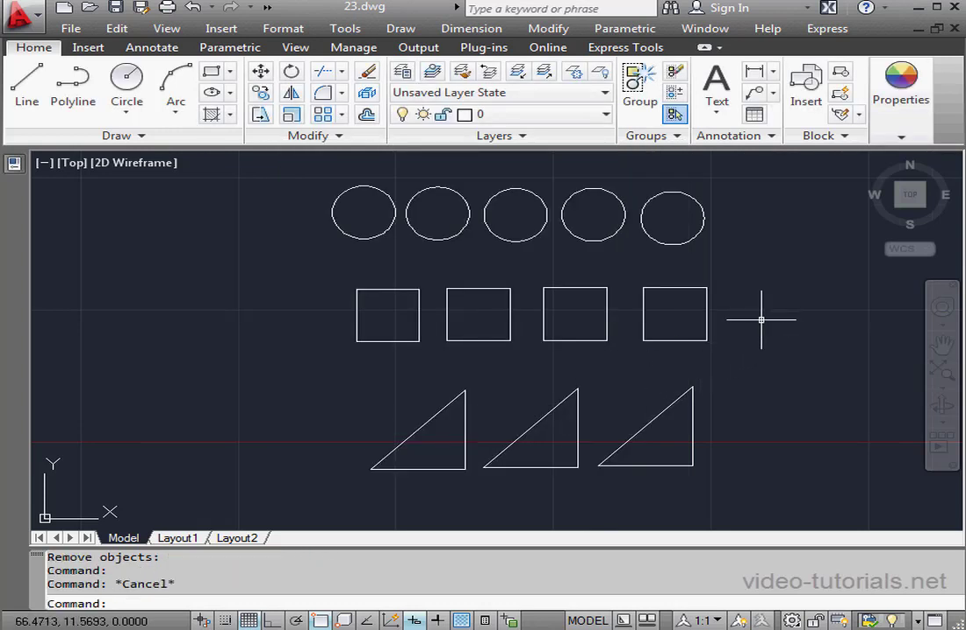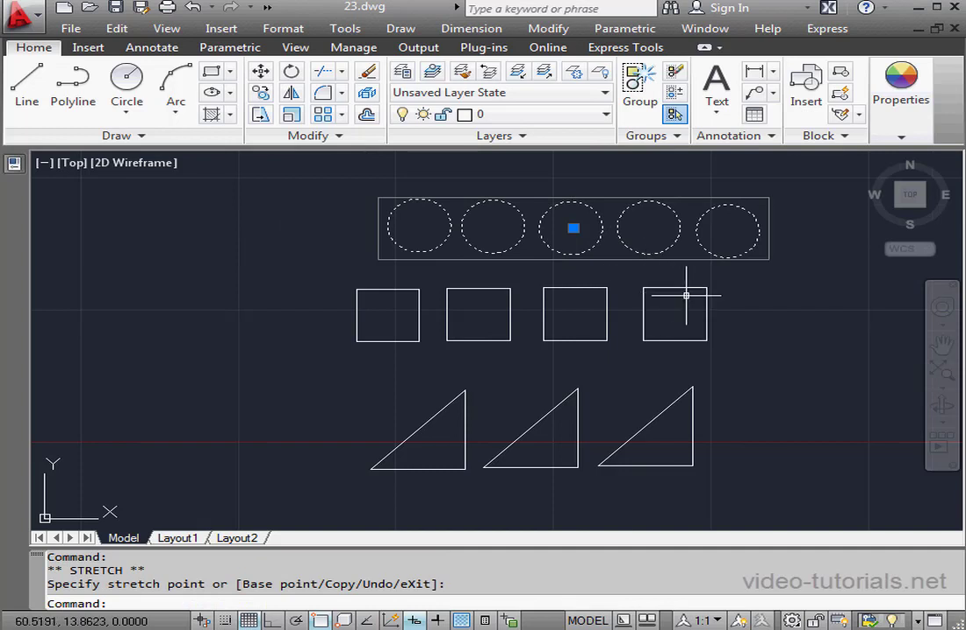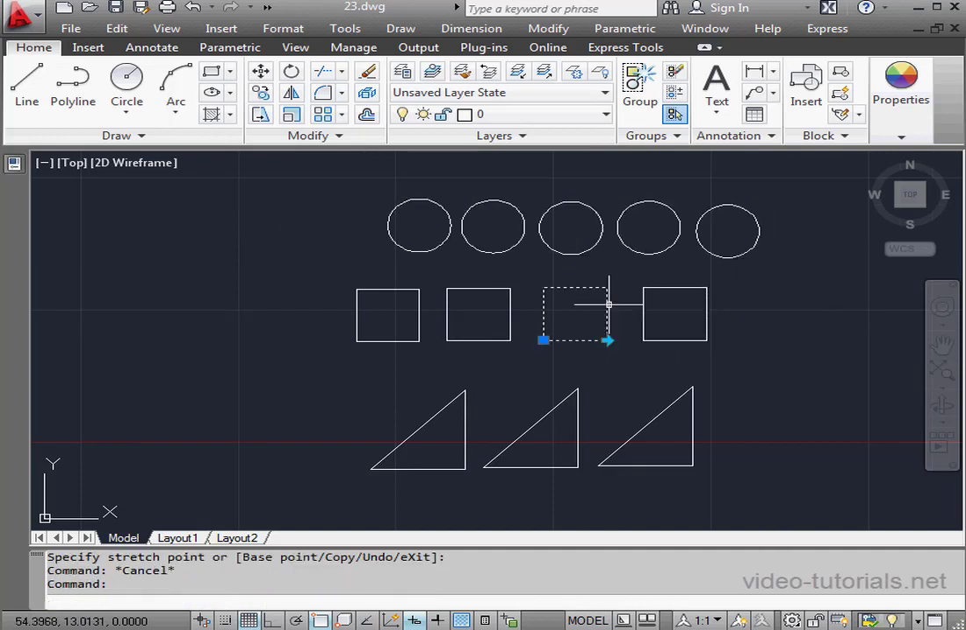As you see, my first group is still selectable. I'm not able to select the individual members of Group 1. However, Group 2 is not selectable, and I'm able to select the individual members of this group. Let's go back to the Group Manager.